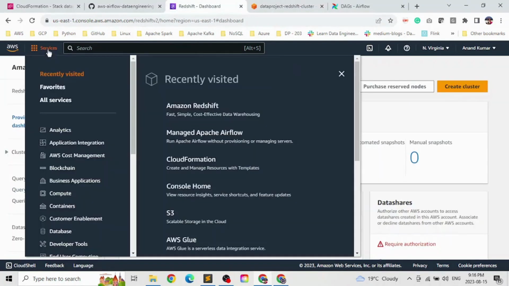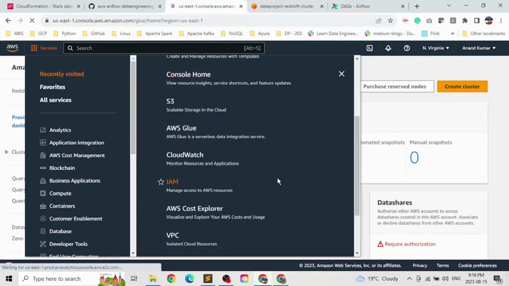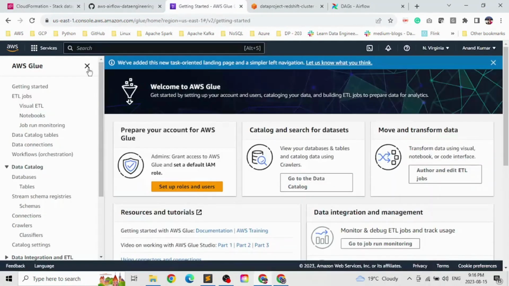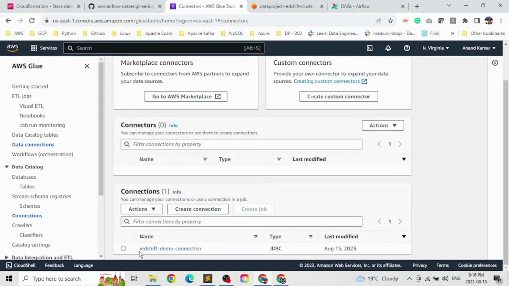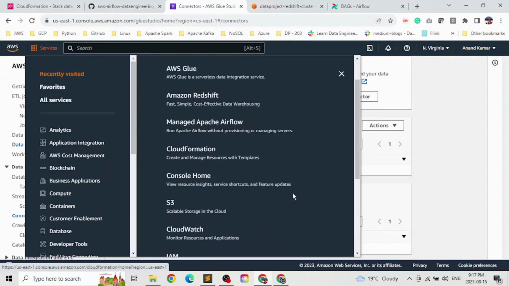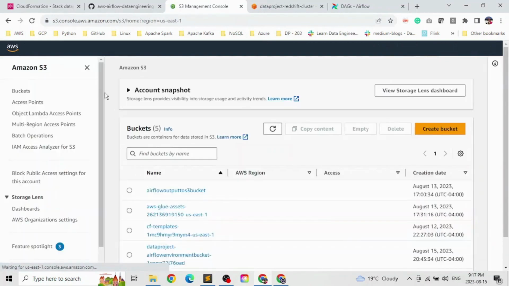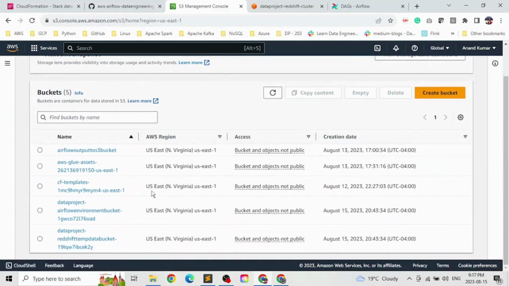Let's go to AWS Glue. Let's click on the connections. Okay, awesome. Redshift demo connection. So we also got the connection created, the Redshift cluster created, and our managed Apache Airflow created. Now let's go and check our S3 buckets. So we got our buckets created too.